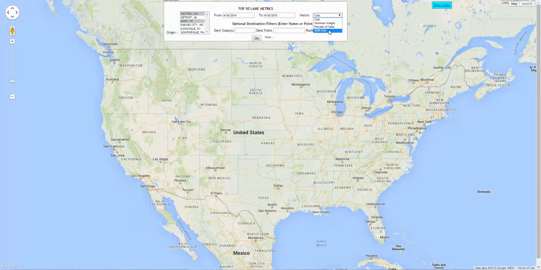Unit of measure cost can be any unit of measure that your company utilizes. Currently on this account, it's cost per pound. It could be cost per hundredweight. It could be cost per ton. It could be cost per pallet, cost per TEU, etc.